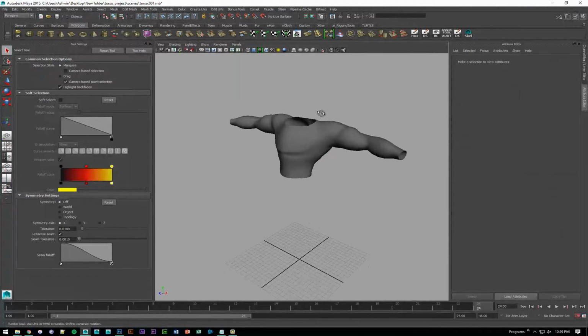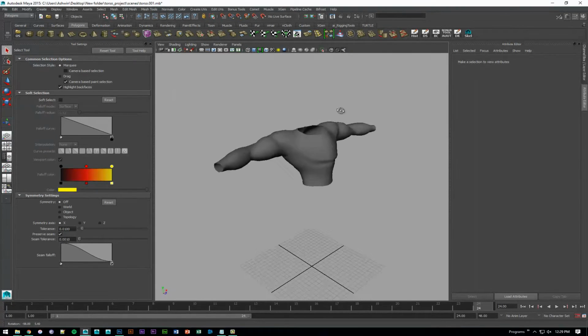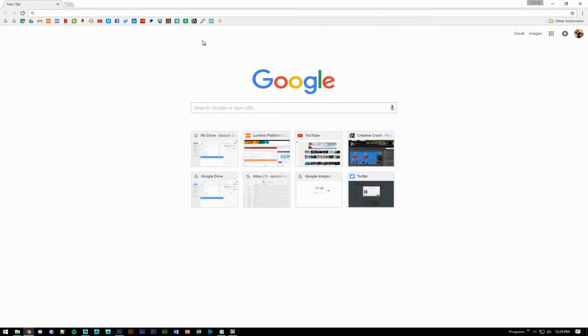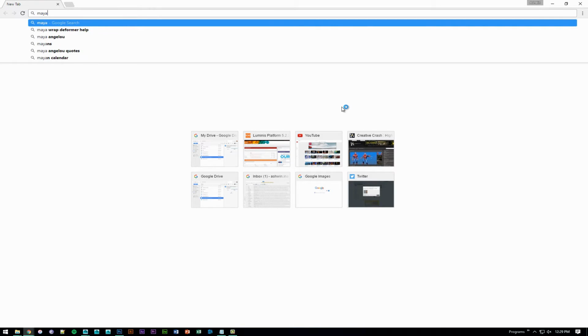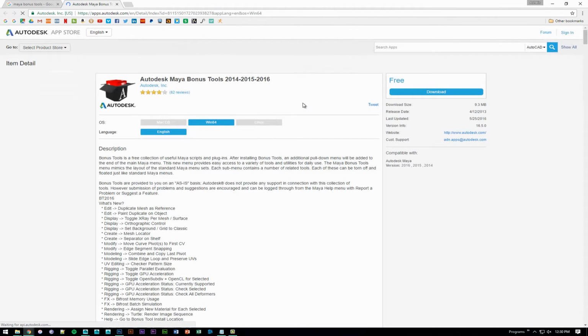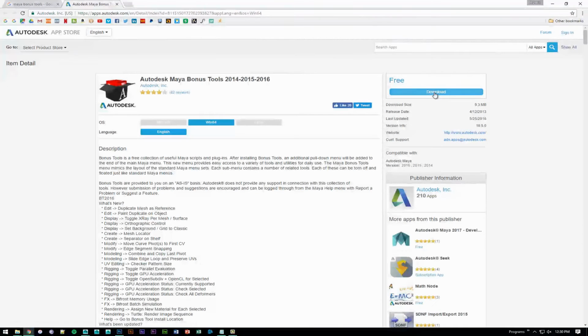Now, for us to be able to automatically UV this complex object, I'm going to use something called Maya's bonus tools. This is a file that you're going to have to download, and for that, let's go to Google and look for Maya bonus tools. Okay, so the first link itself should be an Autodesk link. Just go in here, wait for it, and you should be able to download it.